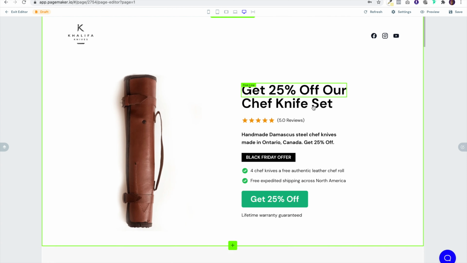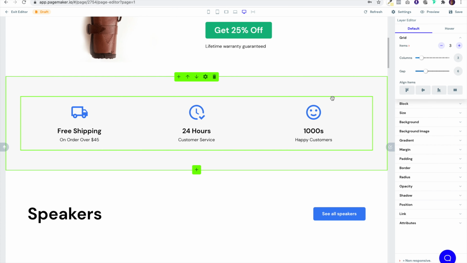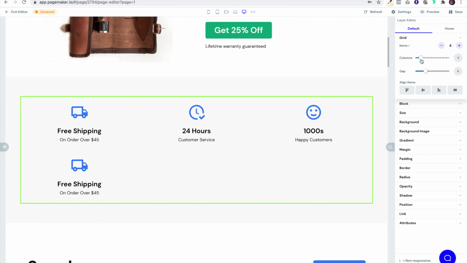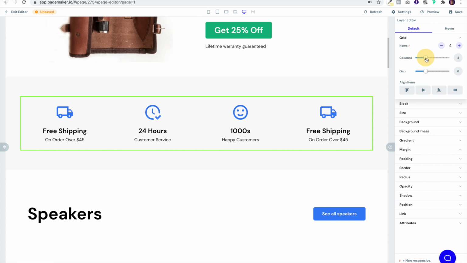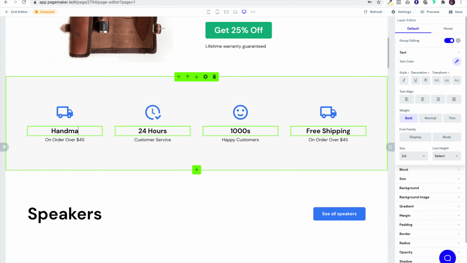Now, for our selling points, we're going to want to add 4. So I'm going to click on the grid. I'm going to add one more item, and then I'm going to choose that column to 4. So it creates 4 equal columns. It's that simple. And here, I'm going to say handmade, top quality, made for chefs.